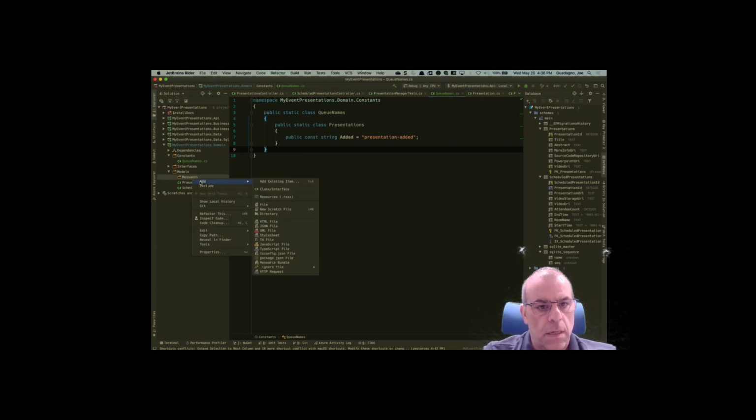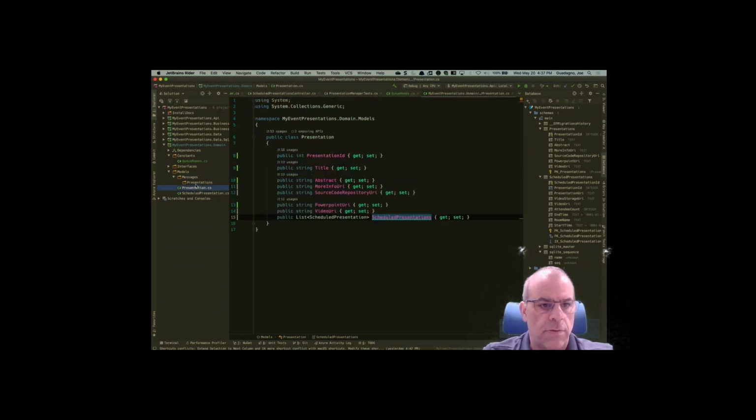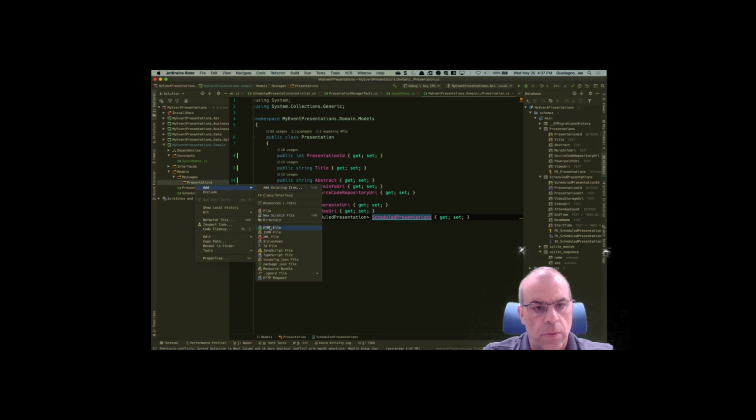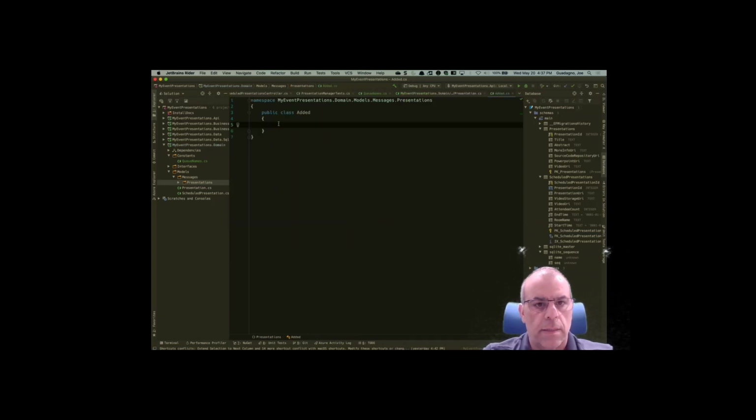Now for messages, we are going to want to add a new class for messages and call it messages presentation added. You can do the same thing and break it down, like have a folder for messages and then presentation and then added, which actually will work to be consistent. So let's go and add a new directory, call it presentations, go into that directory, add a new class, called Added. So this is the message.